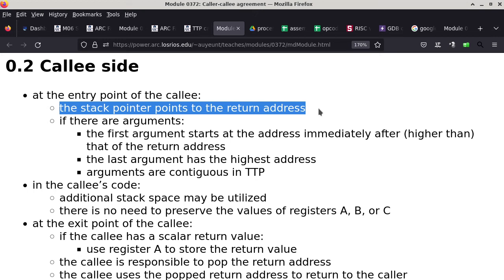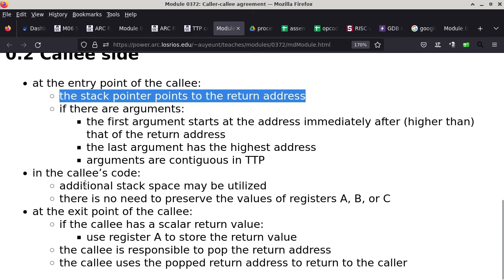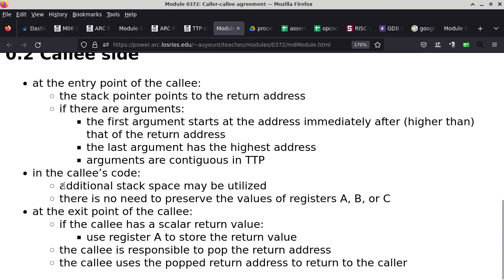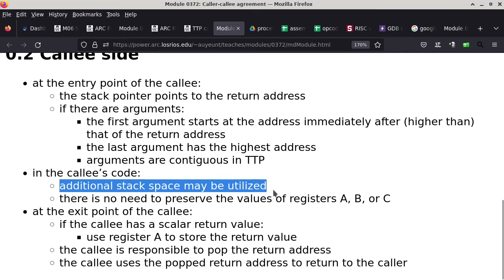Okay, if there are no questions, we're going to continue. We are not going to talk about arguments, so forget about this section, at least for now. In the callee's code, additional stack space may be utilized. This is really important, because a lot of times we actually do want to use the stack for a few things in the called function. So it is perfectly okay as long as the callee cleans it up afterwards. Hey, it's not a problem.